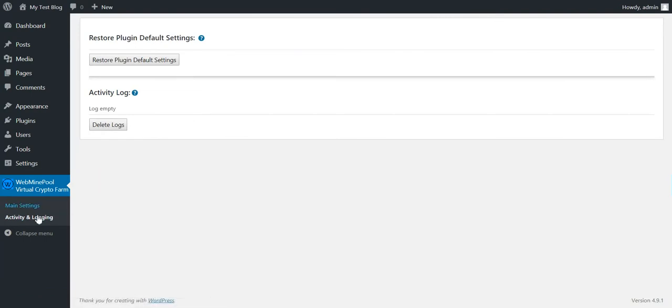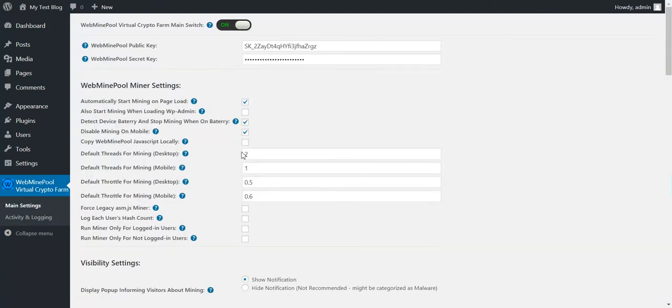Also, the plugin has an activity and logging section. Here you can restore plugin default settings and delete logs. The plugin has a logging feature. Here you will see only errors if some happen, but generally this will be empty. Okay, so this is the plugin.